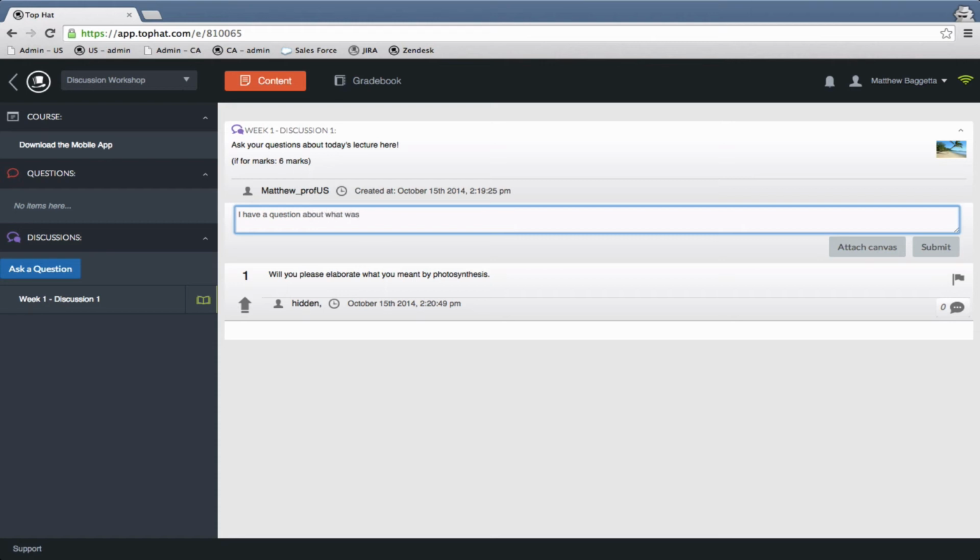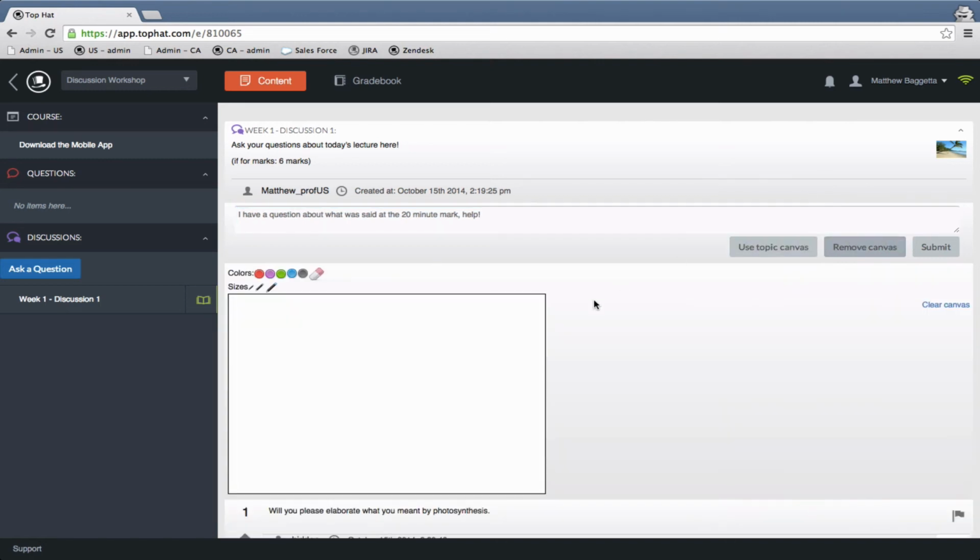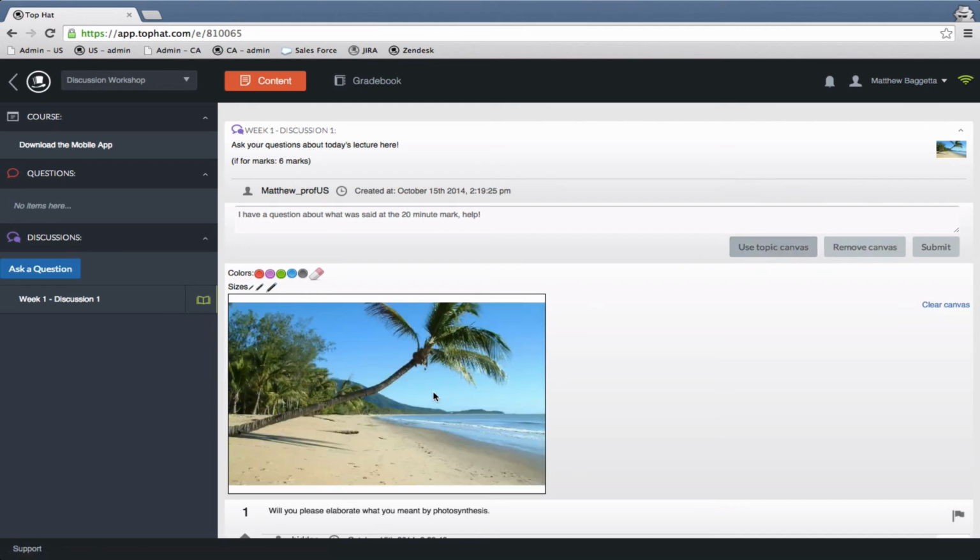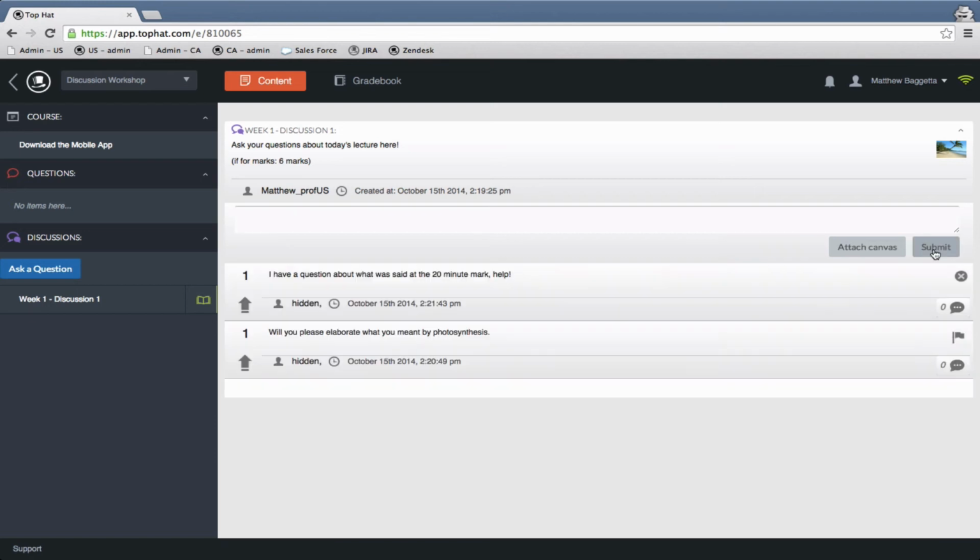I'm going to type in a comment now from my student account. Once I'm finished typing in my comment, I'm also able to attach a canvas to my comment. Just like when we're creating the discussion, the canvas can either be a hand-drawn doodle or the student can choose to use the topic canvas and annotate that as well. Once I've finished creating my comment, as a student I can click Submit, and my comment will be submitted to the discussion.